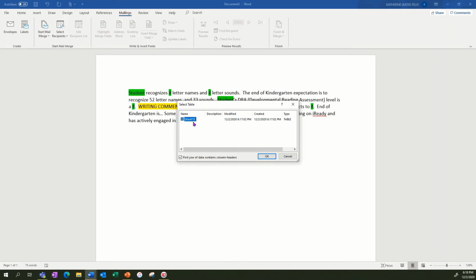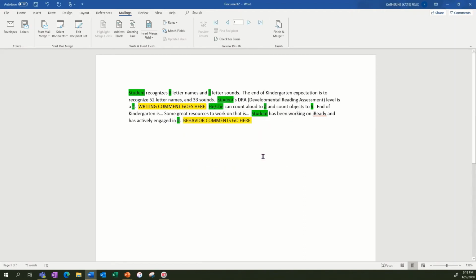Then it says the sheets. So if I have multiple sheets in that Excel document, it's going to ask you which one. If I do it within my normal grading area, I would definitely have each sheet labeled. So those would be the tabs on the bottom of your Excel. I'm going to hit OK. And it doesn't look any different, but it will get there.